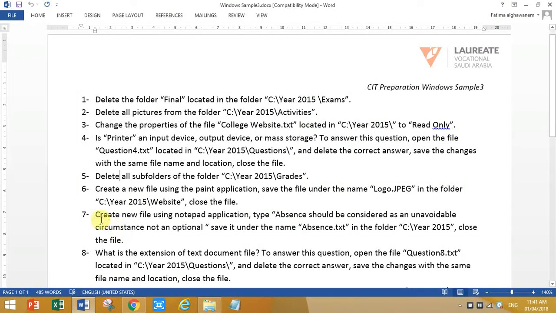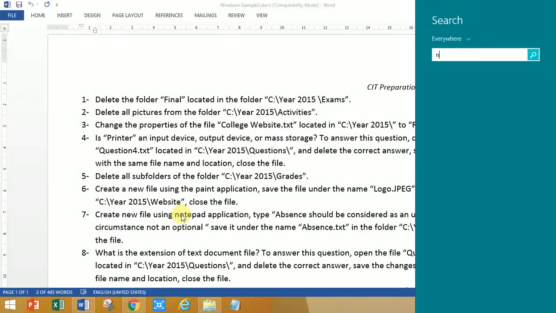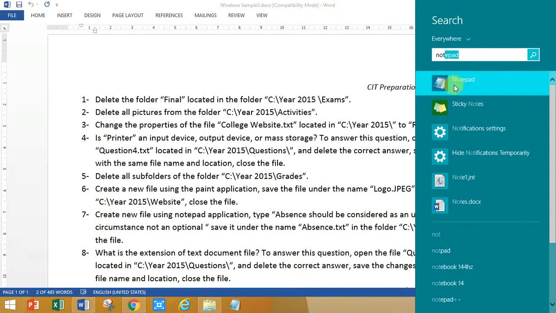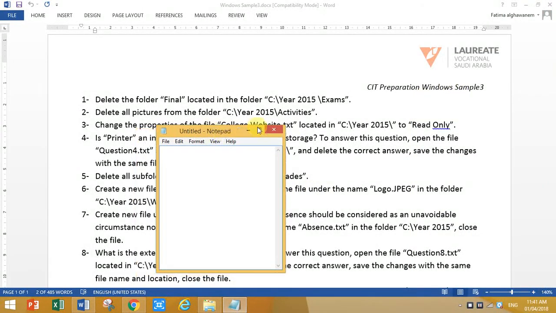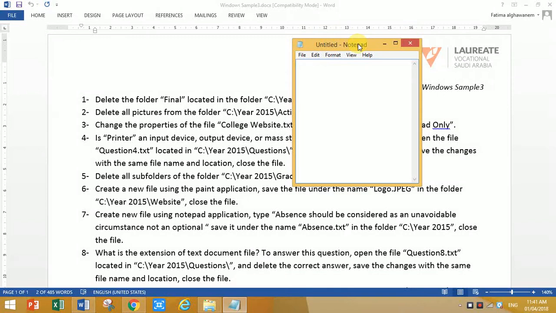Question 7. Create using a notepad. So I must start a notepad. This is my notepad. Okay. What does he want me to do? Type these sentences. Let me type it.